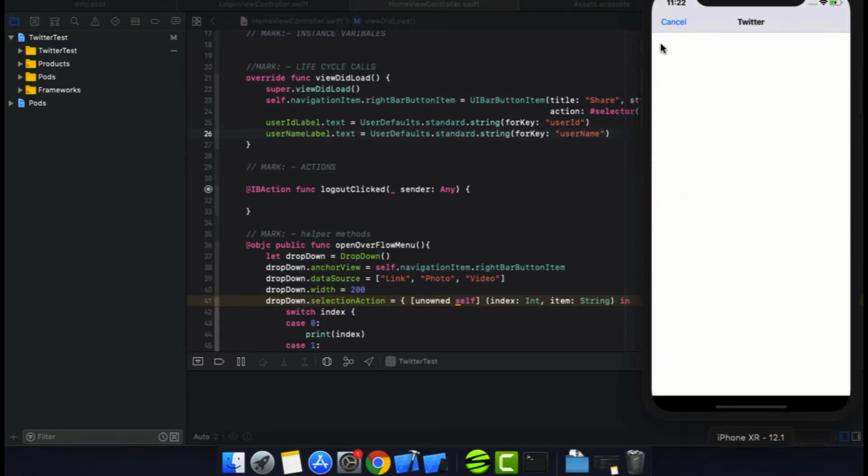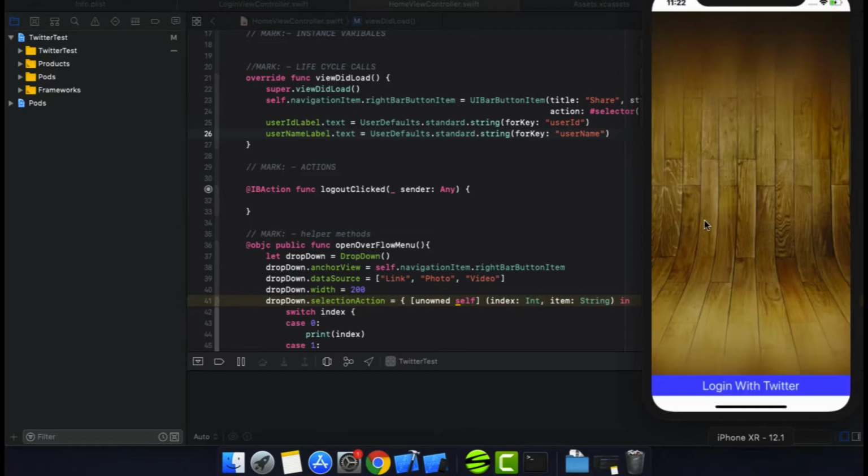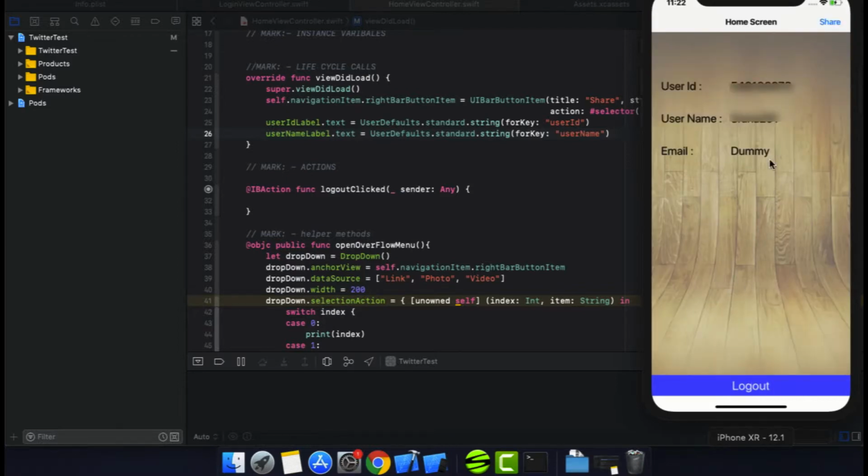Click on login with Twitter. I'm going to enter my credentials. What happened? Yeah, it is successfully logged in, right? As you can see, the ID has been extracted and printed, and one more thing is the username. But the email is not coming through. Why? Because we have to separately request the email from Twitter. How we will do that, I will show you right now, don't worry.